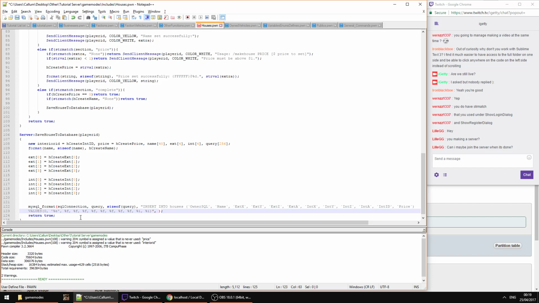Now what we need to do is put in the variables from above. So the owner SQL is 0, that's already set. The name is name, exterior 0, exterior 1, exterior 2, exterior 3, interior 0, interior 1, interior 2, interior 3. Now it's going to be interior ID and price. Now I'm going to put this all back onto one line, because I prefer it like that.